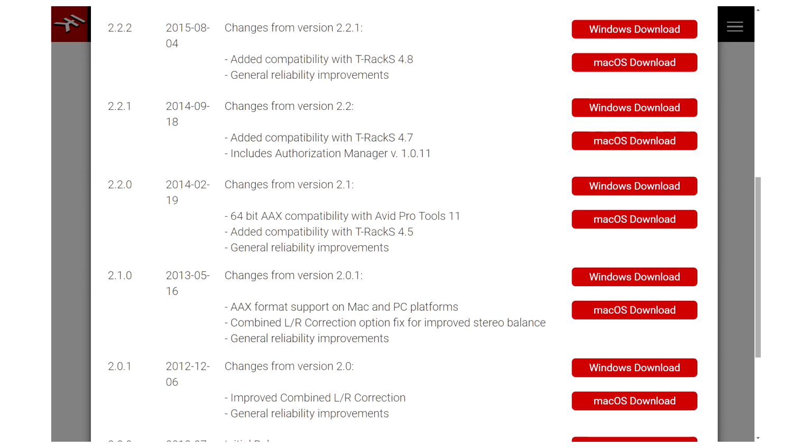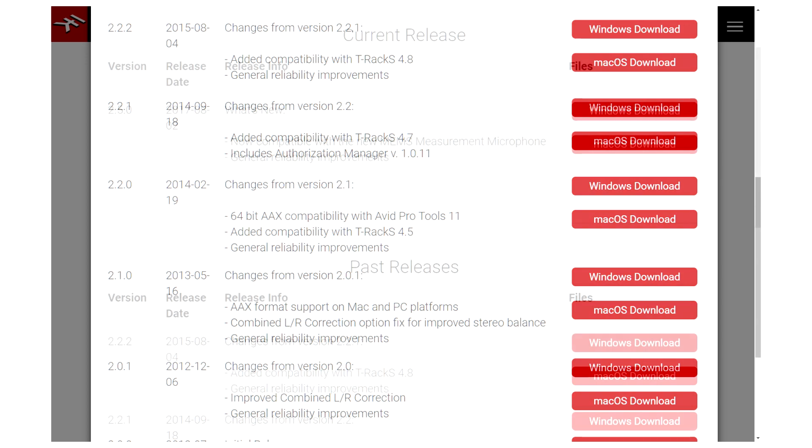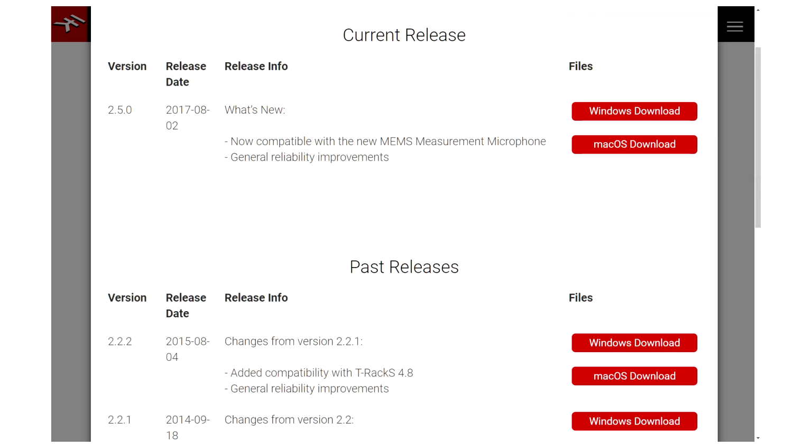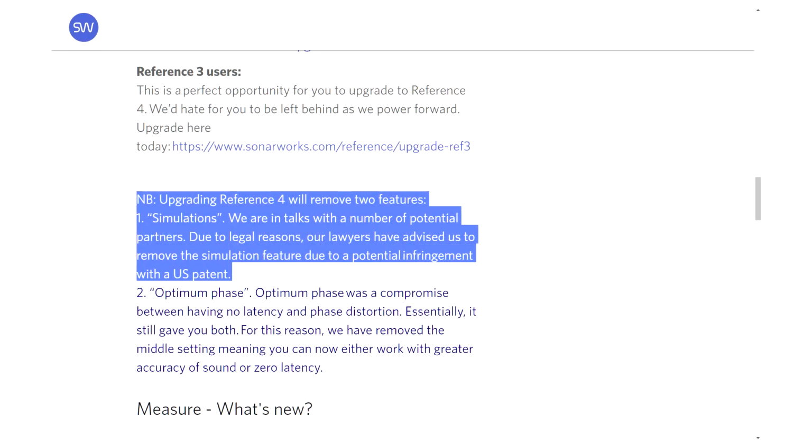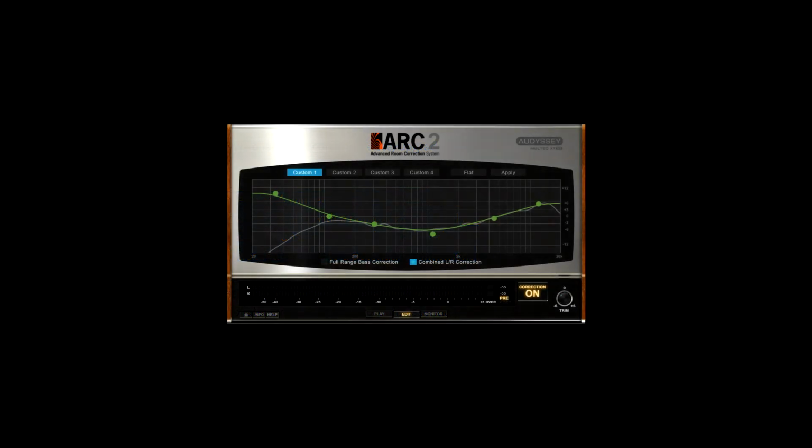The ARC software hasn't been updated since the year 2013. Adding support for the MEMS microphone doesn't really count in my book. Reference is regularly updated. ARC has virtual speaker emulation, which was a feature in Reference 4 until they removed it for legal reasons. ARC also has a custom EQ curve control.